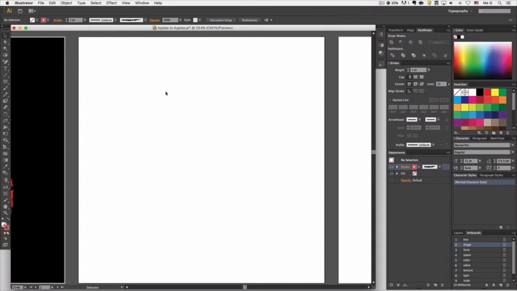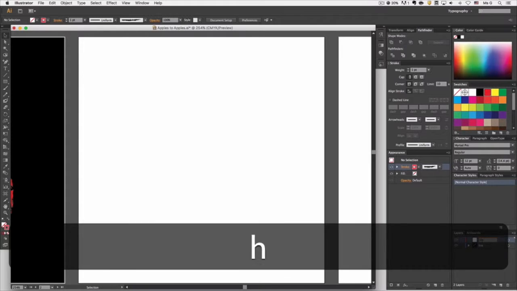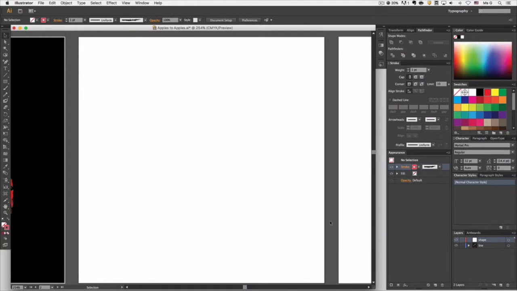So I am now on my shape artboard, and the next step is to create a new layer and call this one shape. So now I'm ready to get started.